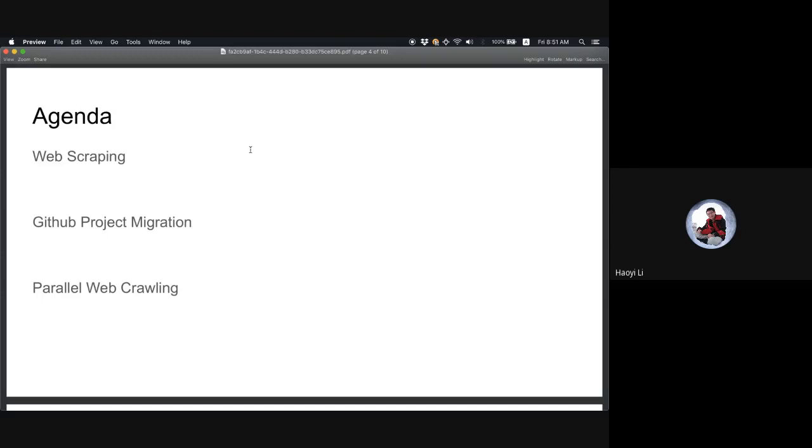Maybe you're changing from GitHub to GitLab, or maybe someone abandoned a project and you want to preserve all the metadata. And we'll be using GitHub's public API for that, JSON over HTTP. The last thing we'll be doing is writing a parallel web crawler.